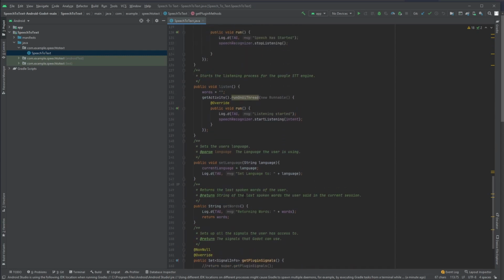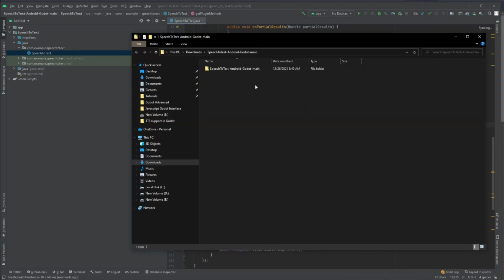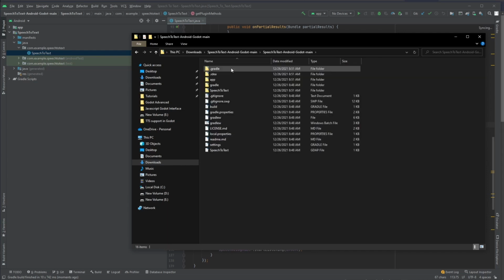Now, if you don't really care about adding anything special, you can just click this little icon right here and it will go ahead and build the project. So you'll see down here on the bottom right, it is Godot building right here. So we're going to let that run through and we will be right back. All right, so now that it's completed, let's go ahead and go out to my downloads folder where my project's located. We'll go ahead and double click on our speech to text Android Godot main.